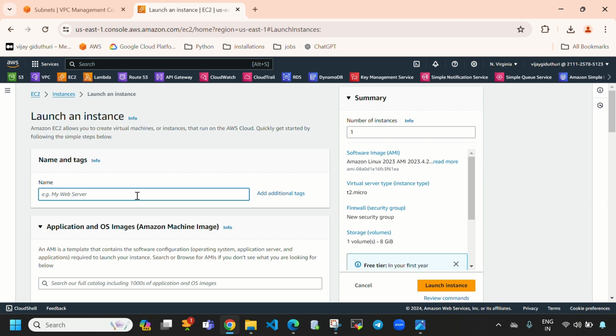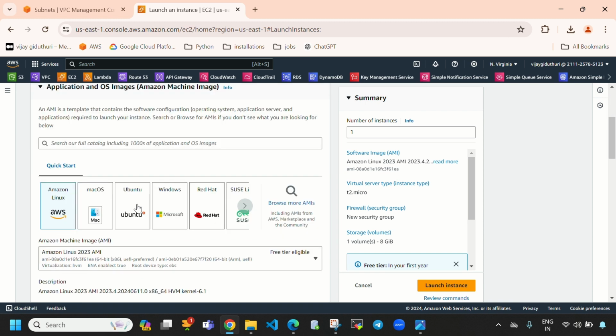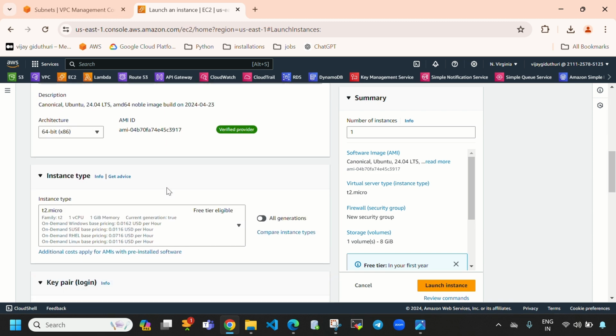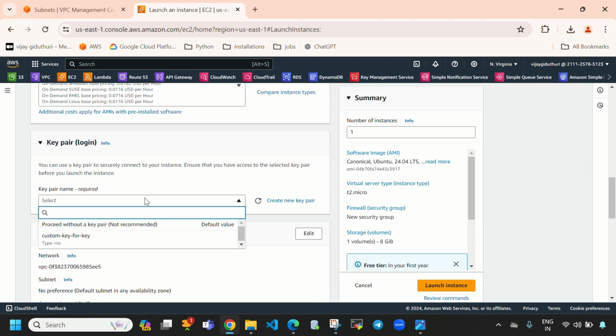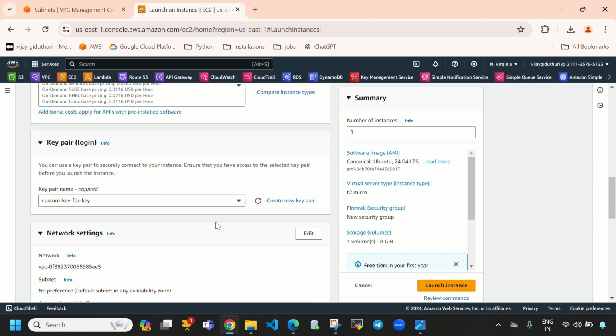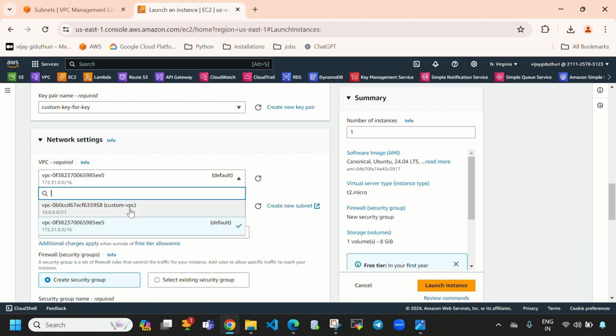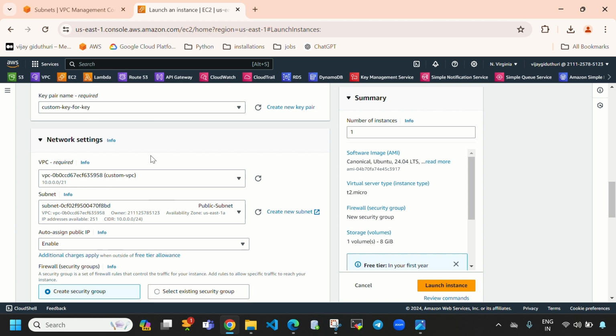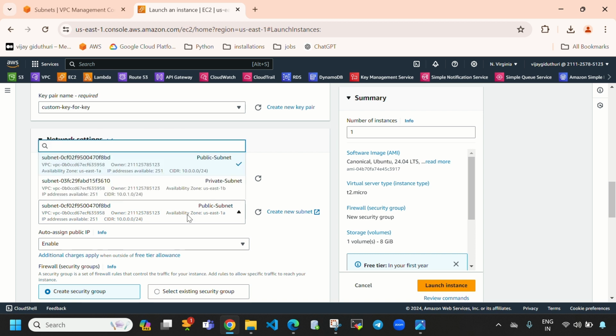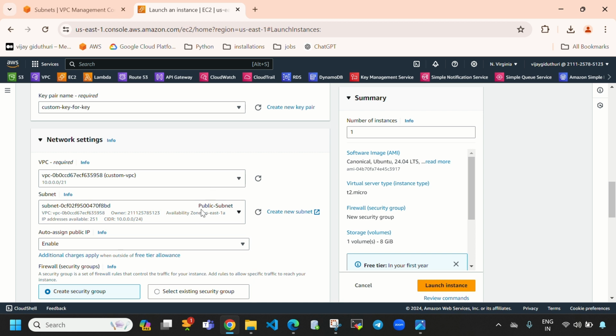Let's directly come here, and let's give the name public subnet. Come down, here I'm going to select Ubuntu, and instance type T2 micro. Previously I created a key pair, so you can see the custom key I have given. Under networking settings, directly select edit, and here I'm going to select the custom VPC. Under this VPC we are going to create this EC2 instance. Here I'm going to select the public subnet.